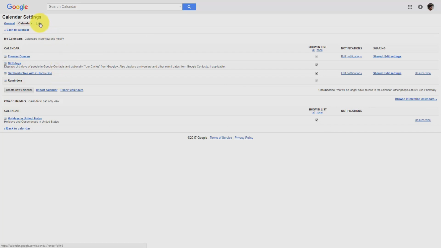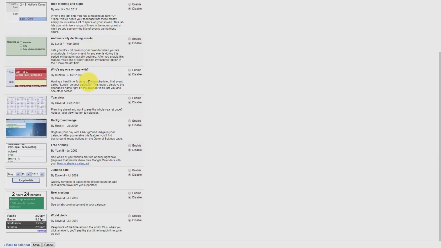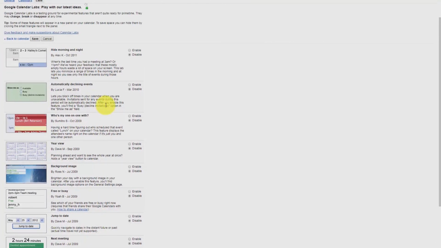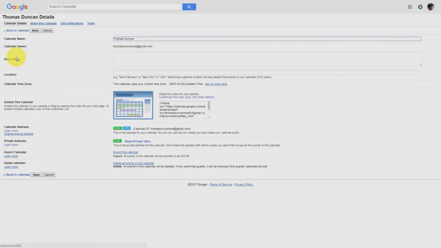Finally, we're also going to go to the Labs tab. And in looking at the Labs tab, we can use any number of different aspects of Google Calendar that we use on a daily basis. Finally, there is a detailed section on our main calendar, which we can look at by going into that particular calendar. We can write in a description in case it is going to be shown in the search results. There are calendar addresses and private addresses that we can share, or that we can use to access the calendar from the web. We can export the calendar, and also we can embed the calendar on a website.